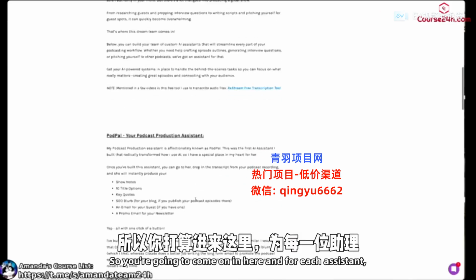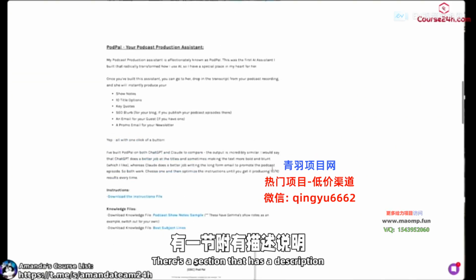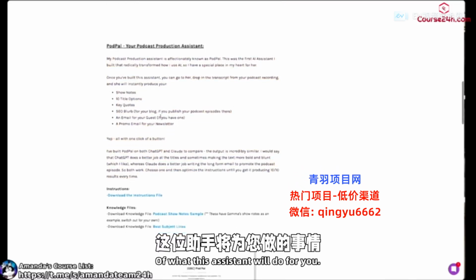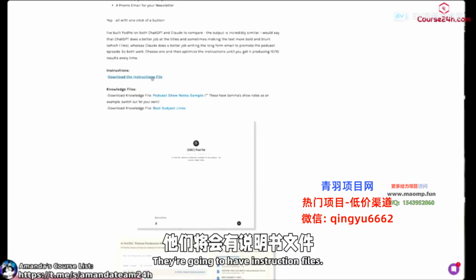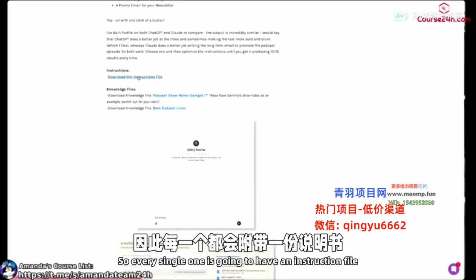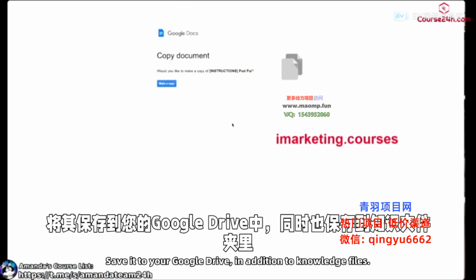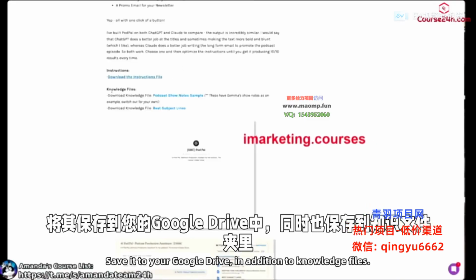So you're going to come on in here, and for each assistant, there's a section that has a description of what this assistant will do for you. They're going to have instruction files. Every single one is going to have an instruction file that you're going to click. It's going to force copy, and you're going to make a copy and save it to your Google Drive. In addition to knowledge files.